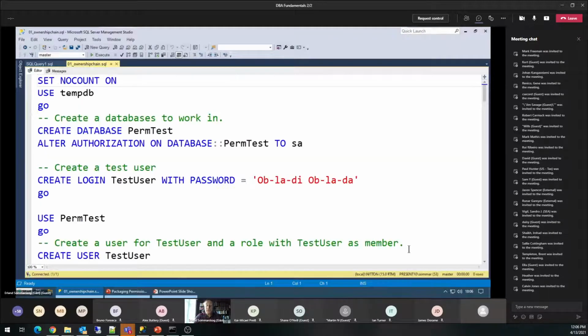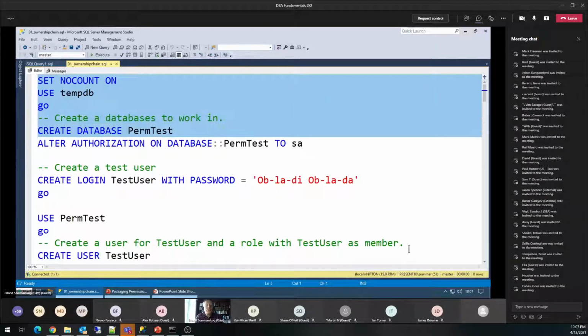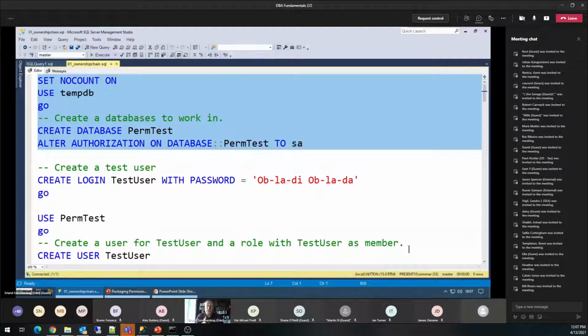We're going to start to set up a demo database for today. So I'm going to start with creating a database called PermTest. And I will make SA the owner of PermTest. I like to point out from the beginning, this is not a good practice in my opinion, and I will return to why. However, for now, SA will own this database.